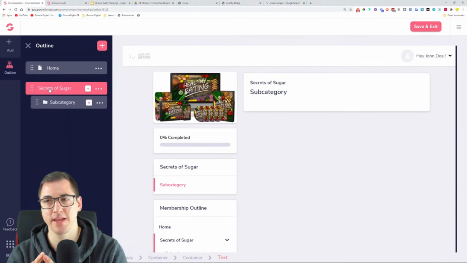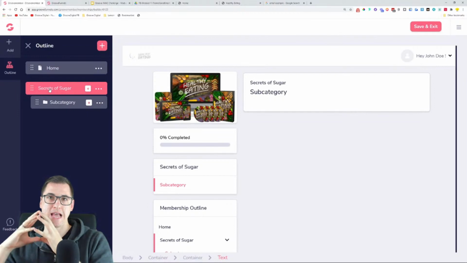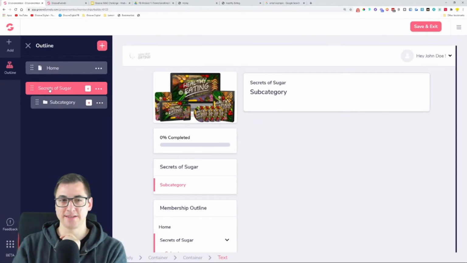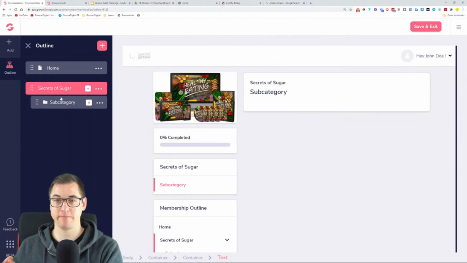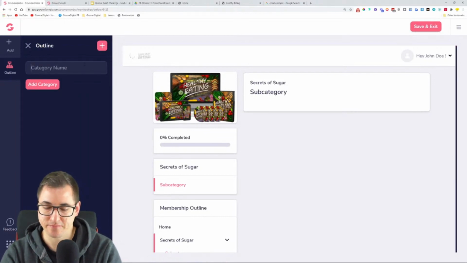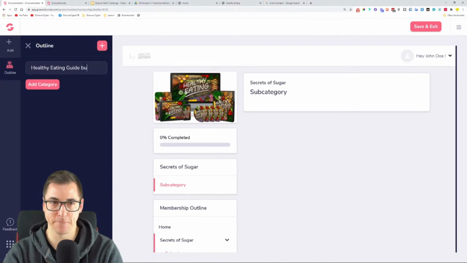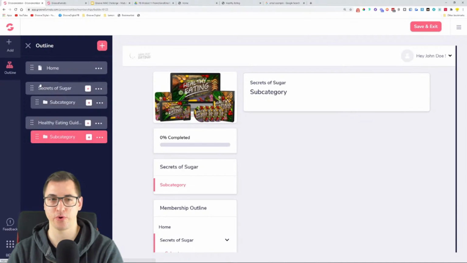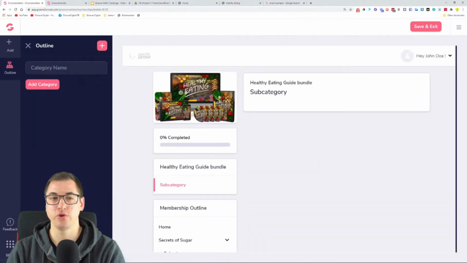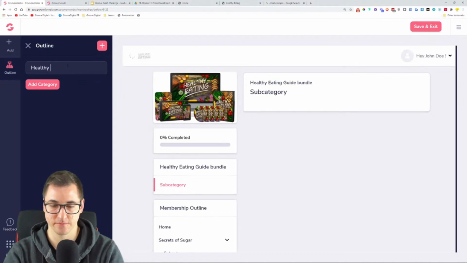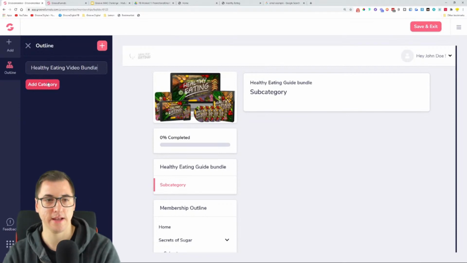A category is something that I would put as different access levels. We will offer access to this category for everybody that is a free member. Okay, so everybody will get access to secrets of sugar. We'll create another category that will be the healthy eating guide bundle. Okay, because there's more products on there. And we'll create another category which will be the healthy eating video bundle. Okay, healthy eating video bundle.